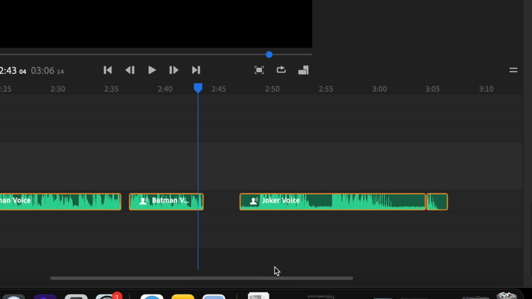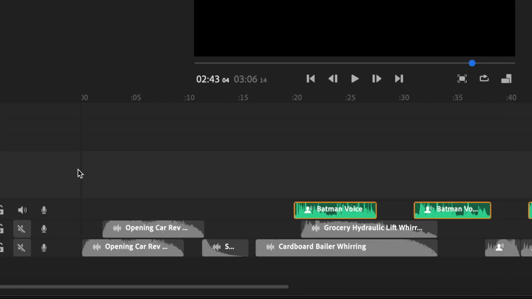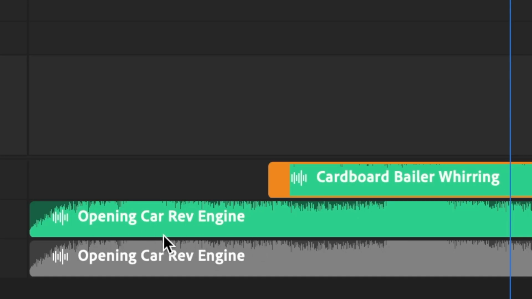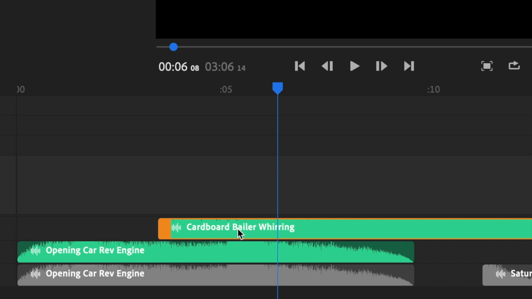So I have to make them bigger, and then whiz to the beginning, because I want the car rev and the hydraulic and the smash before Batman's first words. Let's have fun with that. So you see I've got the car rev engine in place. I have another copy of it down here, but it's muted, so who cares. I want the car to start, then I want to hear that hydraulic from the battering ram, from the Batmobile coming into place. So here we have the car and the cardboard baler.